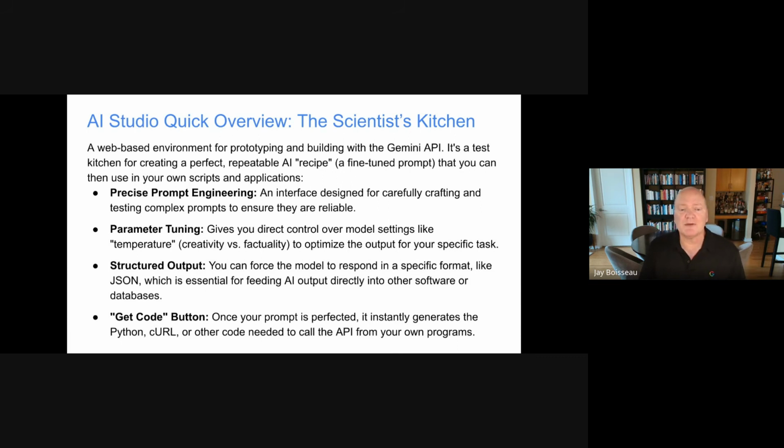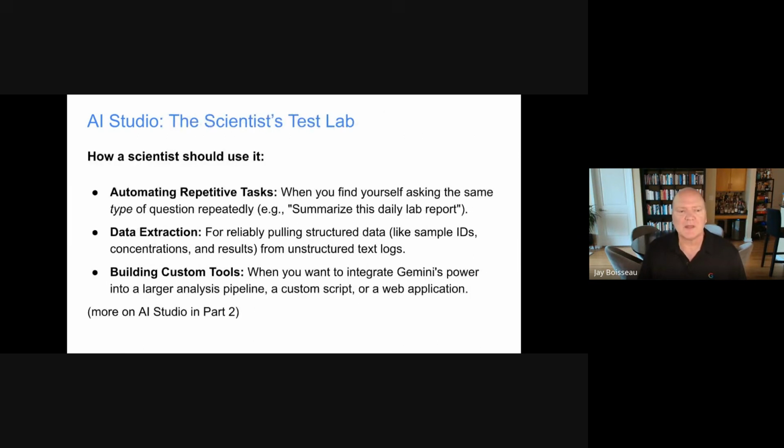You can do parameter tuning, including temperature. Remember, I talked about temperature several slides ago. This is where you can adjust the temperature to get more precision or more creativity. You can experiment with structure of your output, and you can get code out of it as well. AI Studio, scientist's kitchen, scientist's lab, depends on how you want to think about it, but it's a really powerful place to experiment, and we'll go into some demos and labs with that next time.